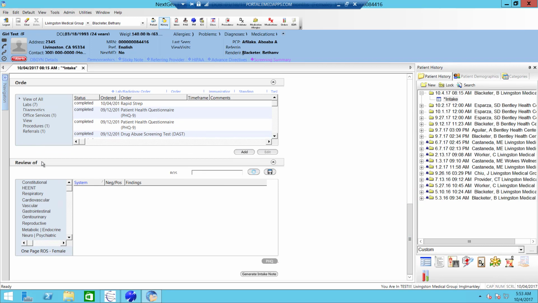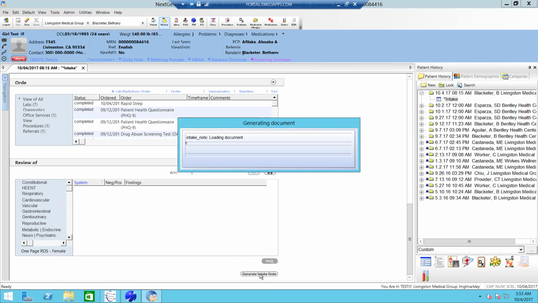Okay, let's then look at review of systems and say that your nurse is probably not doing anything else. They are finished with their part of the visit. Then they will generate their intake note. So the intake note is going to summarize everything that the nurse did.